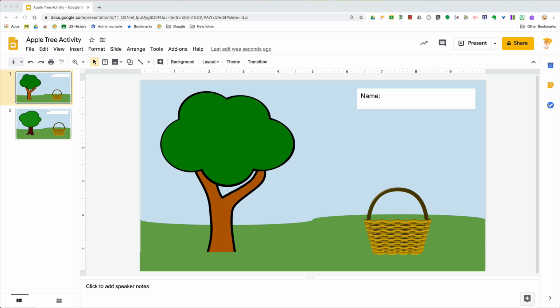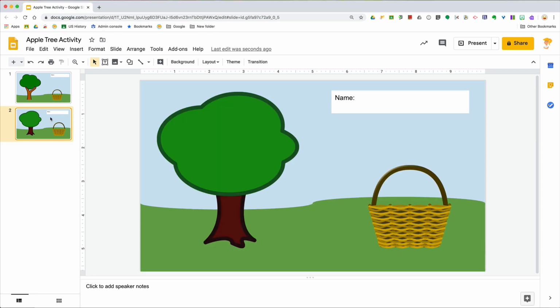Hey, y'all, I want to share with you a really quick keyboard shortcut in Google Slides that I use all the time. So suppose I have this activity here for students, and I'm going to make a copy of each slide for every student to use it in the same slide deck.